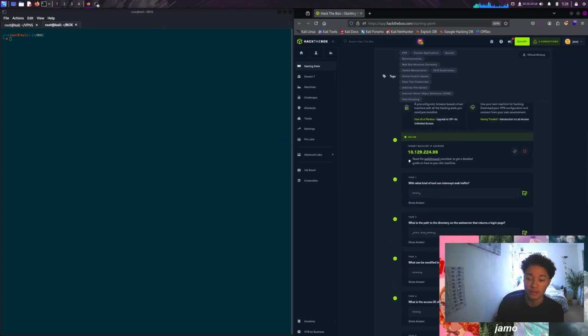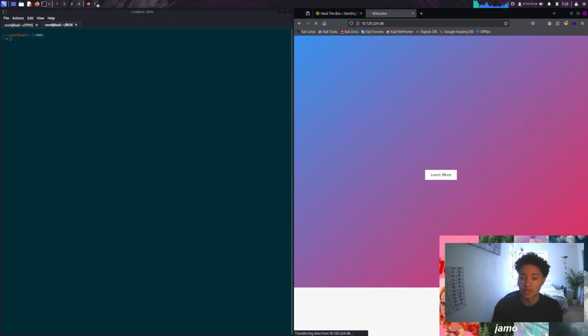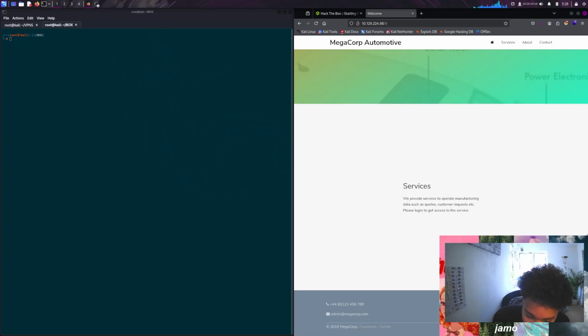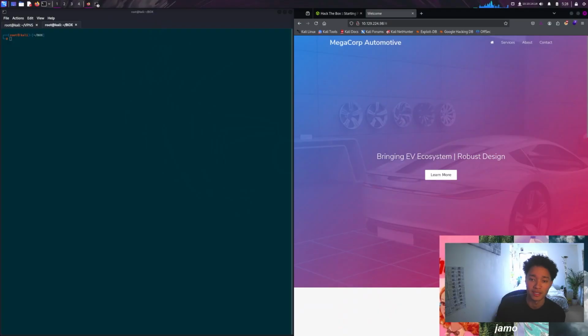Let's go find out. So we can go to the web server like this. Okay, we have Megacorp Automotive. These don't really go anywhere. Learn more. Okay, nothing interesting. Is there anything down here? We have admin at Megacorp as a possible username. I'm not writing it down anywhere, but it doesn't seem that there's anything interesting. So I reckon we're gonna have to do directory busting.